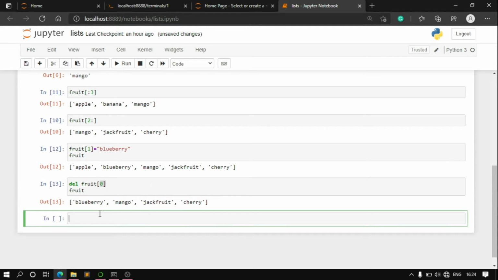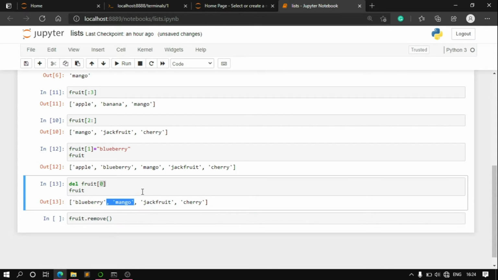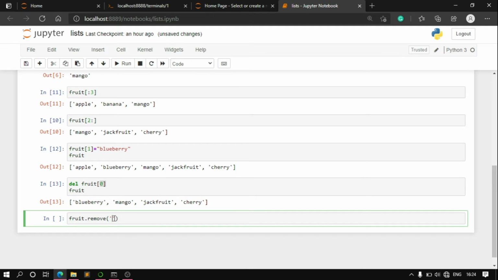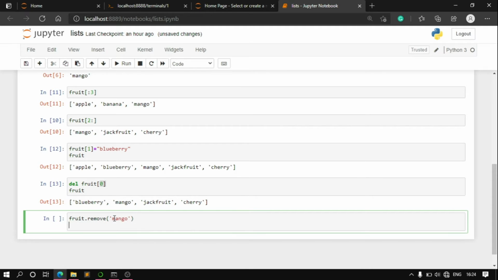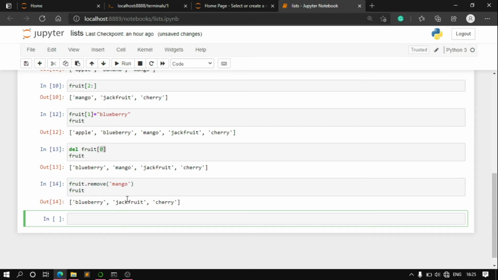The next thing is by making use of the remove keyword. Now let me just type fruit dot remove, and if I want to remove this mango, I can just pass it over here, this mango. Then if I try to print fruit, you can see now the mango has been deleted. It will remove the first occurrence of that object. So that's how you can make use of remove.